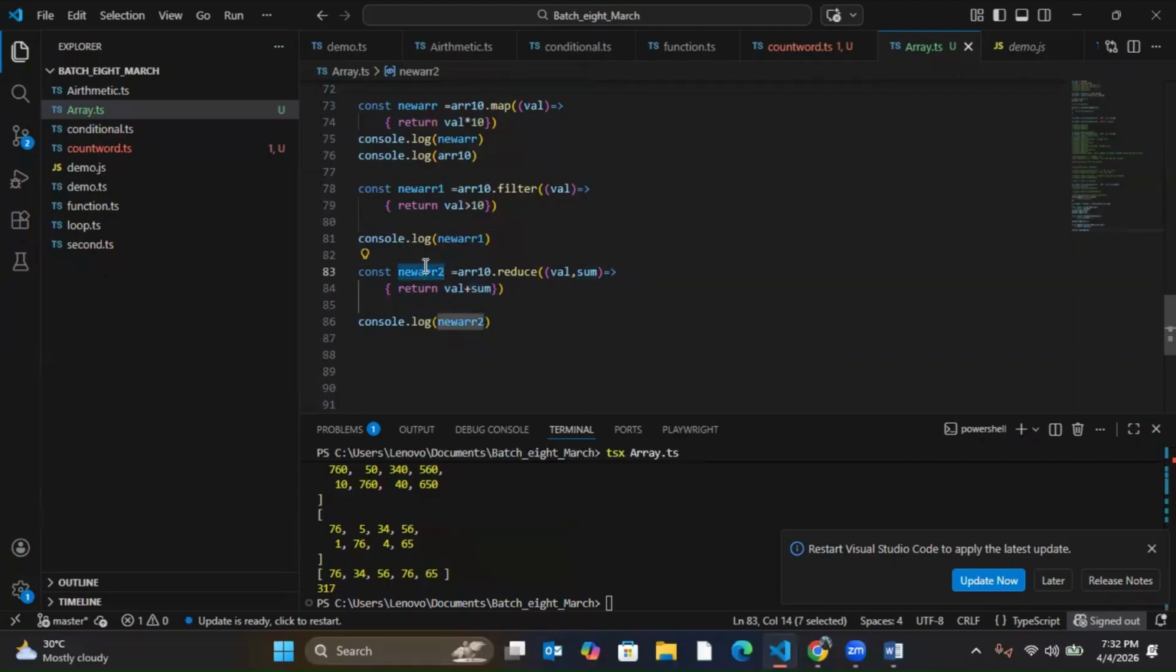thing. Now the resultant is not an array. This is just a numeric variable which consists of the value. That's why it just returned 317. It's not an array. It's just a normal numeric variable.